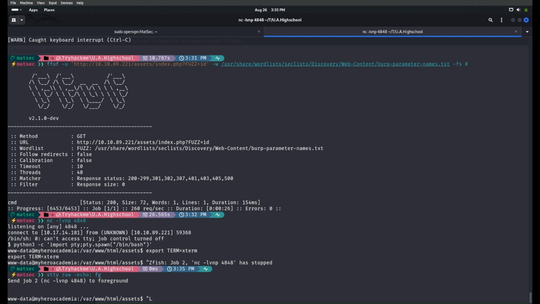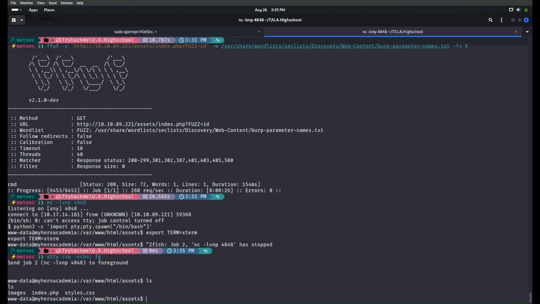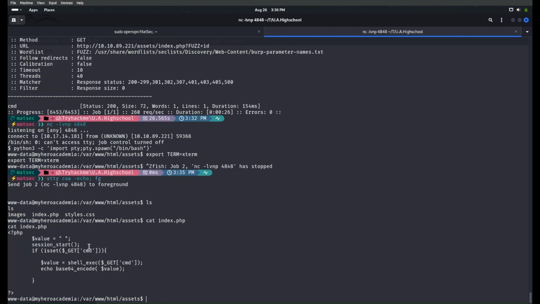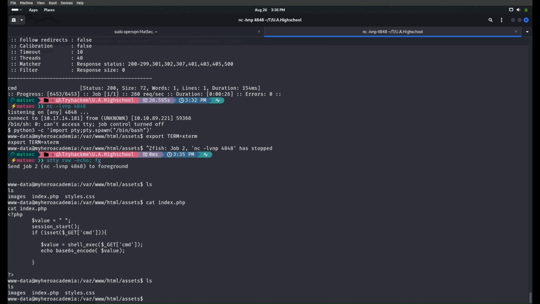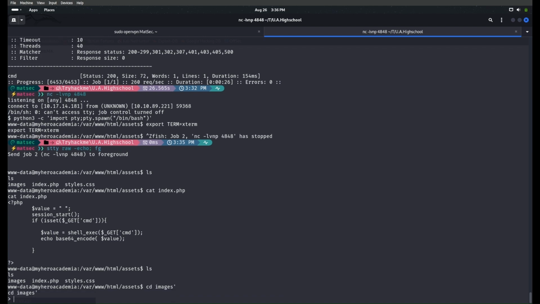Let's try to analyze what is in this box. We have index.php. Let's check how this works. cat index.php, enter. So this is getting a command, and after executing, it's encoding the value. That's how this works. Let's see if we have any other interesting things. So we have images. So cd images.